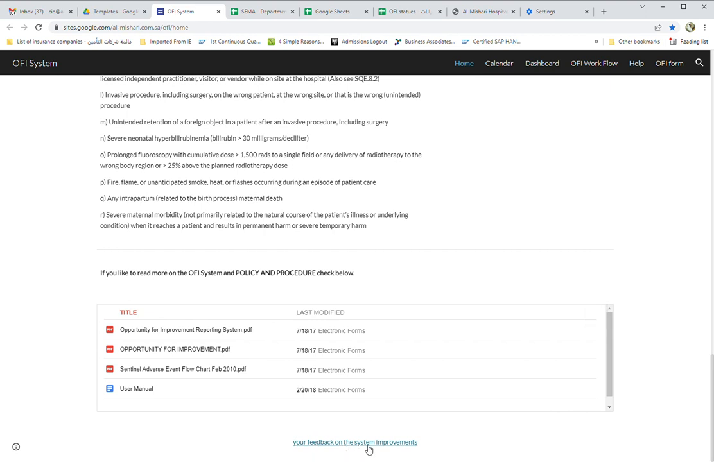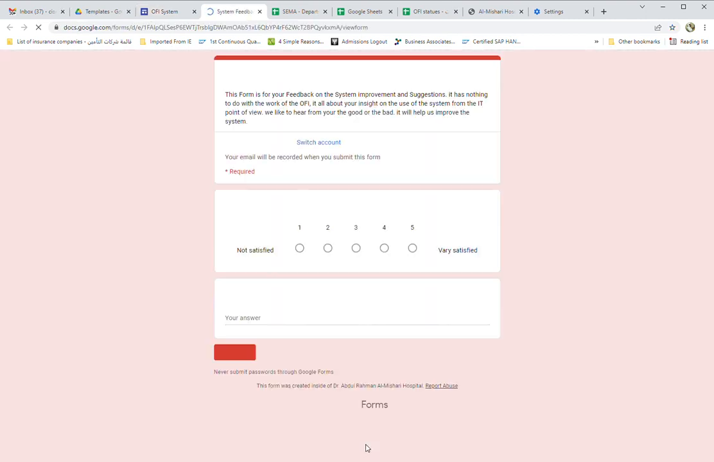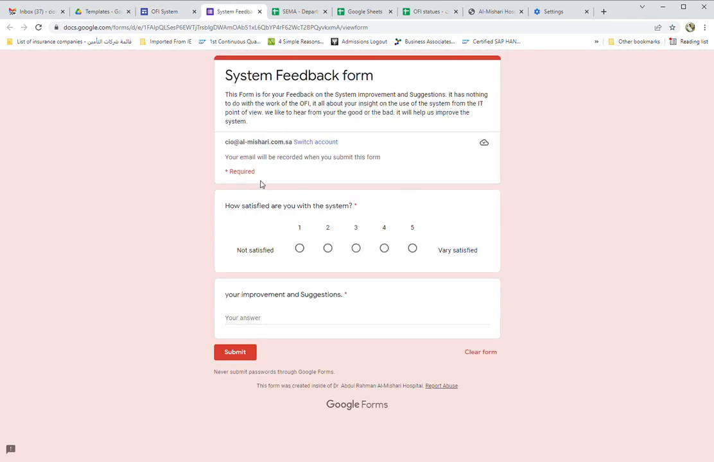At the bottom there is a way to add feedback on the statement itself. So what we're asking here is system feedback. So you could say the system is satisfactory, and also a way to put your suggestion for improvement.